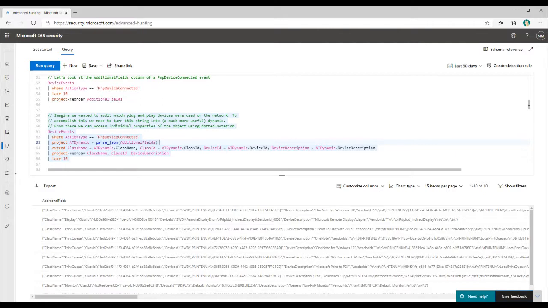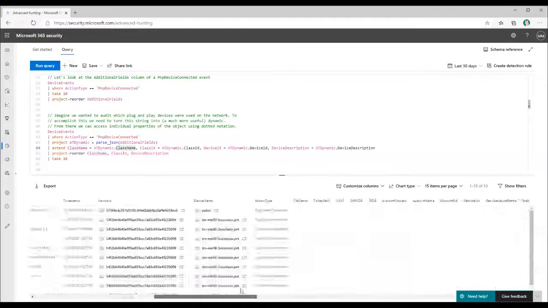The next thing we're doing here in line 64 is we're going to use the extend operator. Extend is going to be adding additional columns onto your result, and we're going to be using dotted notation. As you can see, we're referencing AT dynamic, and then I'm grabbing the class name attribute from it. And what you'll see over here to the right is we're going to have class name.